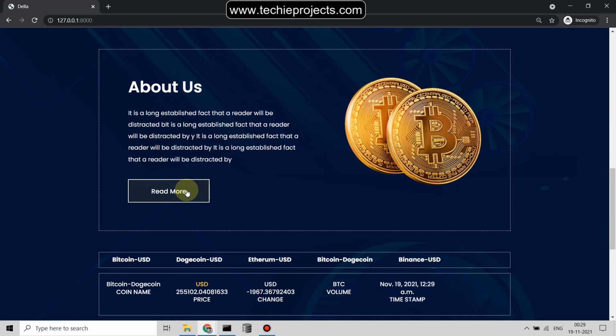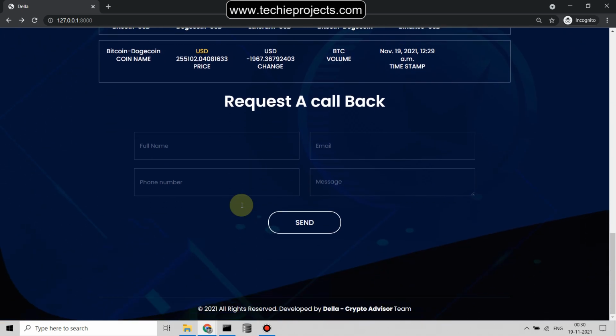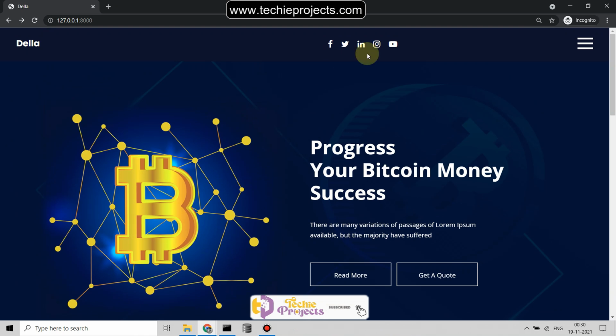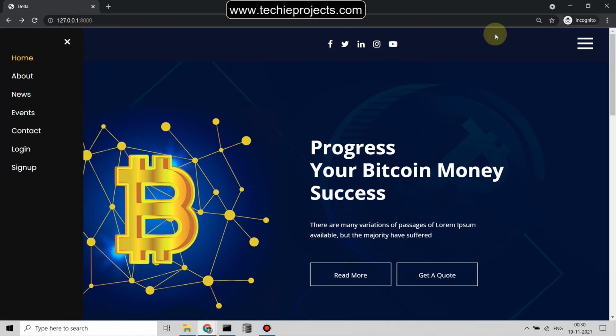This is the about section. Okay, let's scroll down. If you enter a mail, full name, phone number, message, and click on the send button, then it will send to that particular registered number. Okay, these are social media links and these are menu bars.